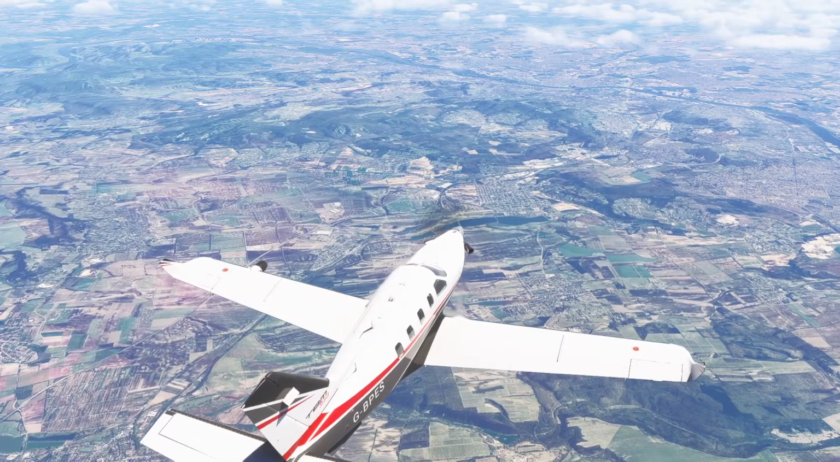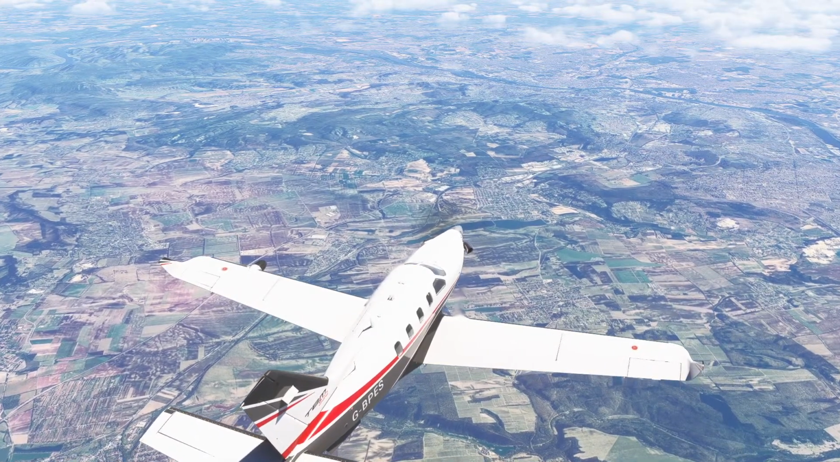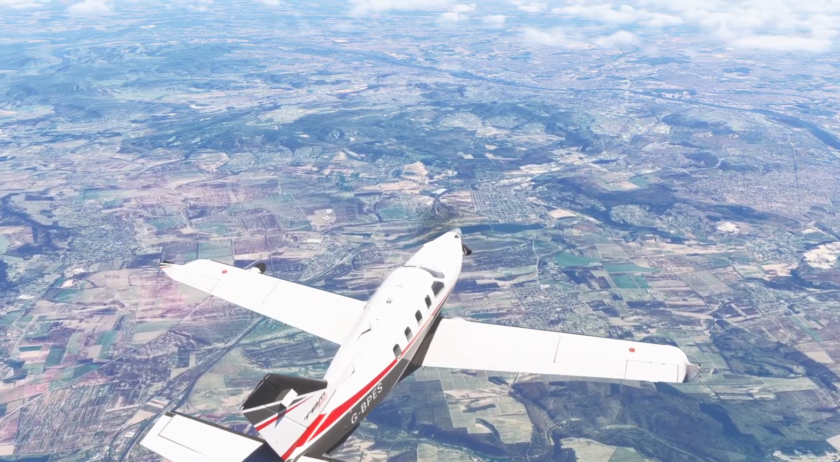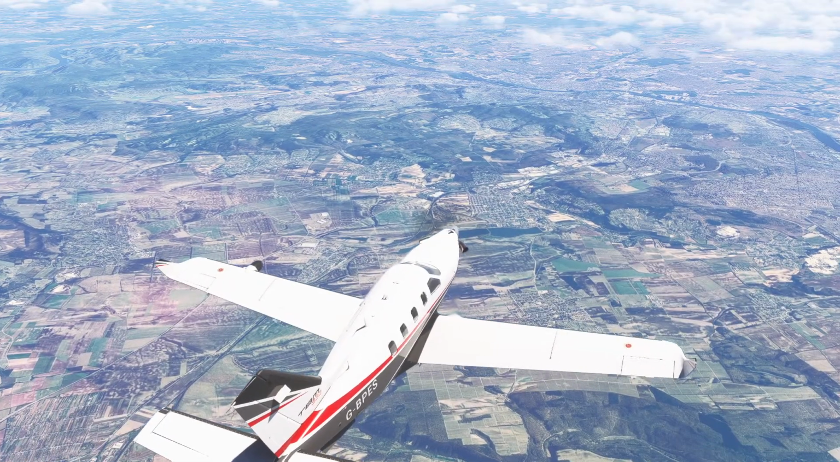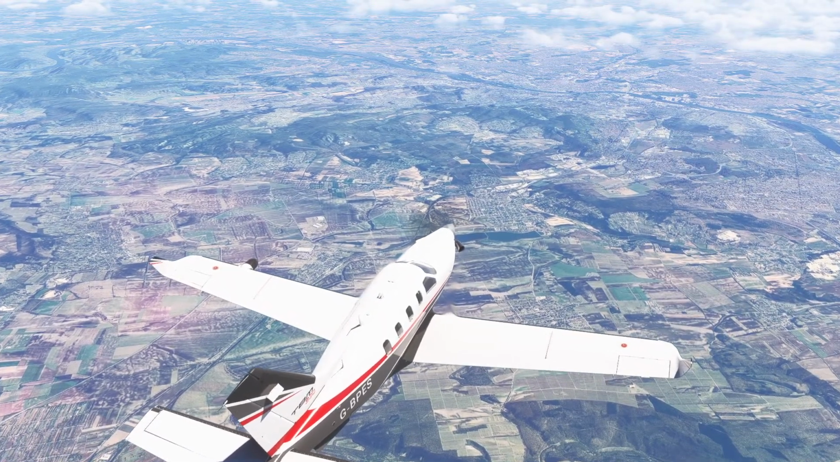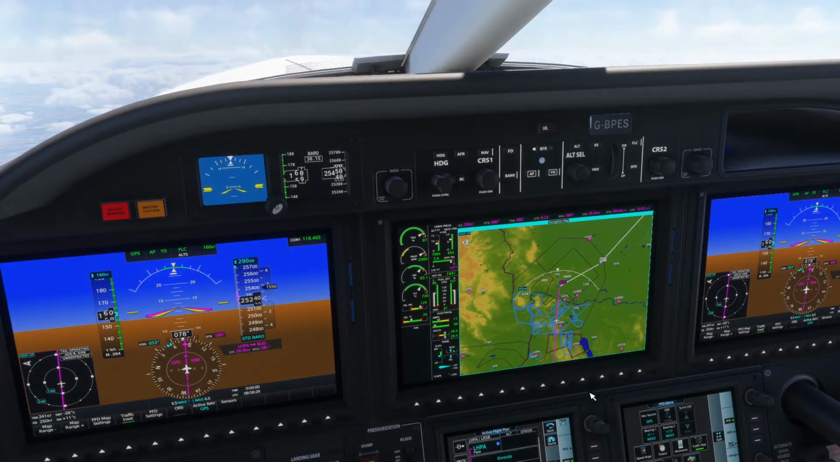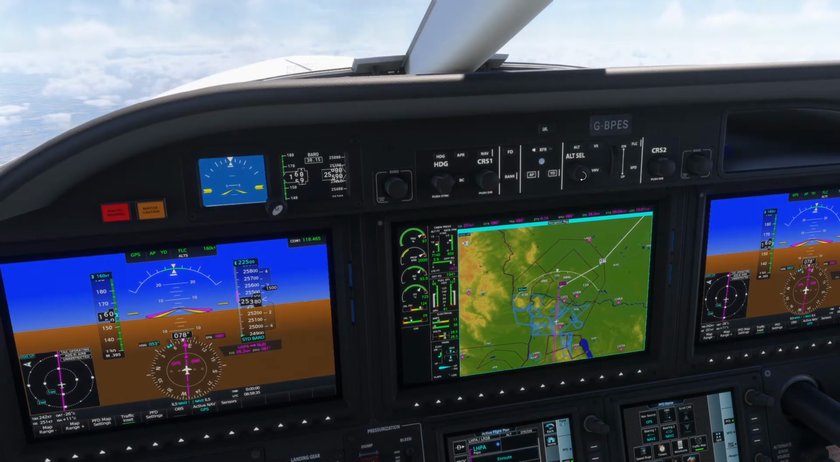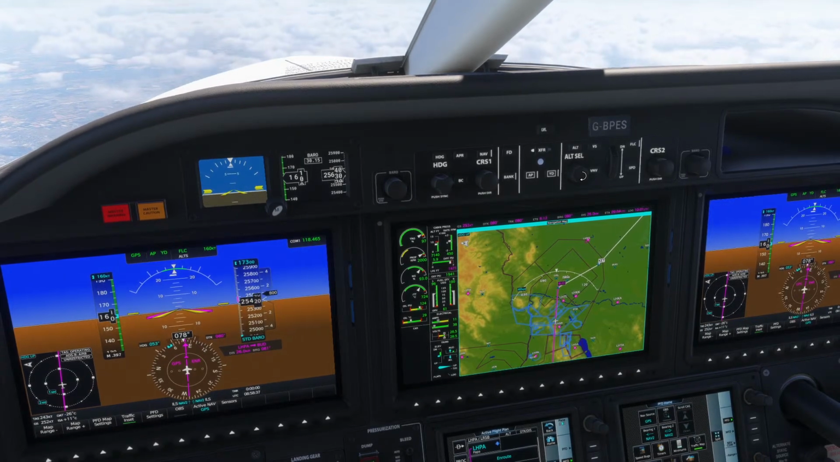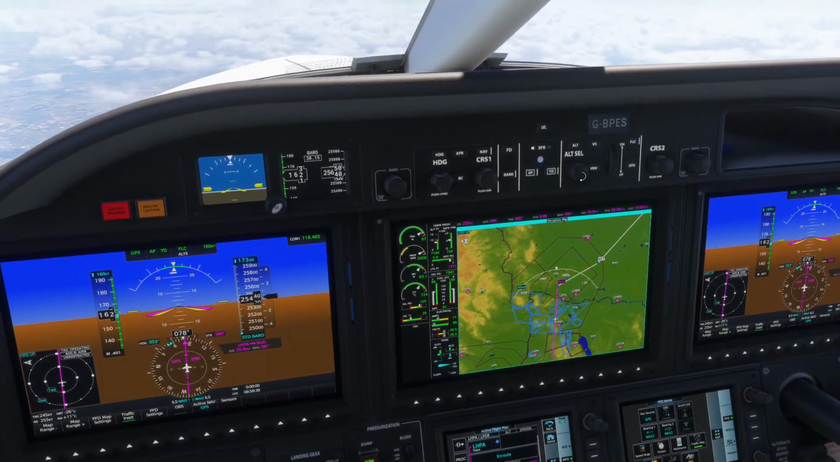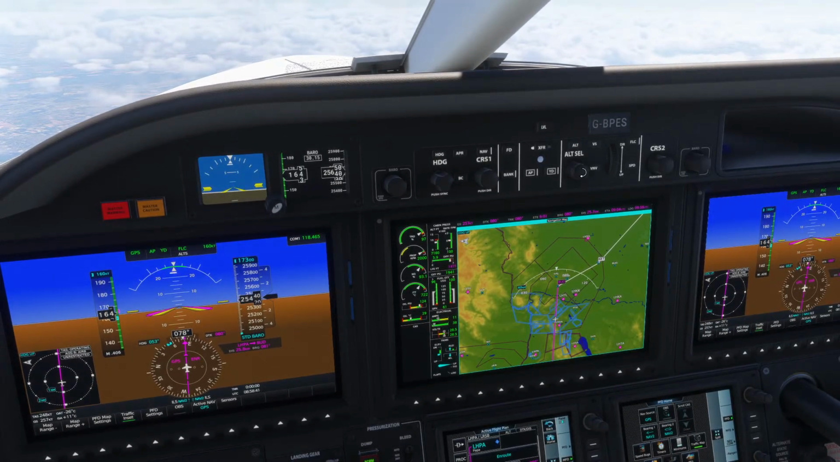Budapest radar, Golf Bravo Papa Echo Sierra requesting descent to 10,000 feet. Papa Echo Sierra, climb altitude 10,000 feet. Descending to 10,000 feet, Papa Echo Sierra.